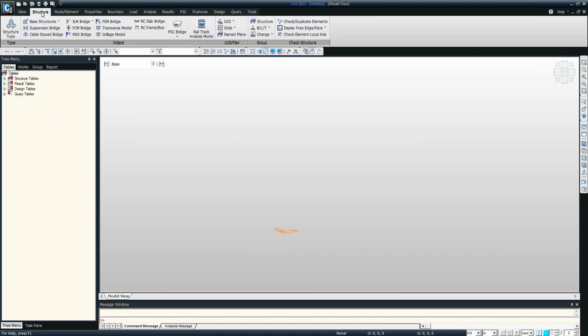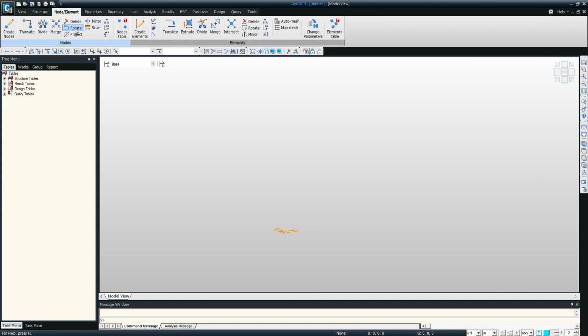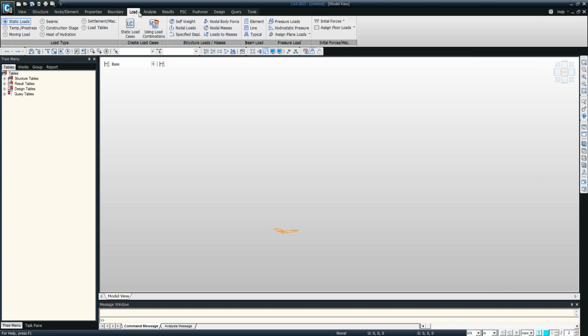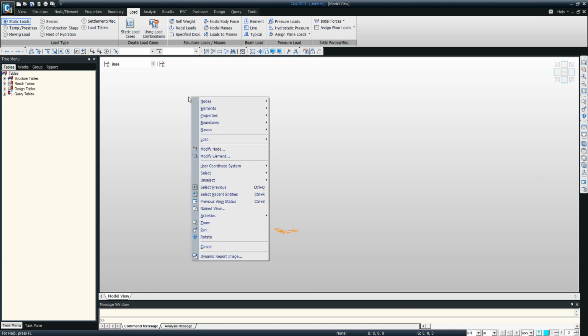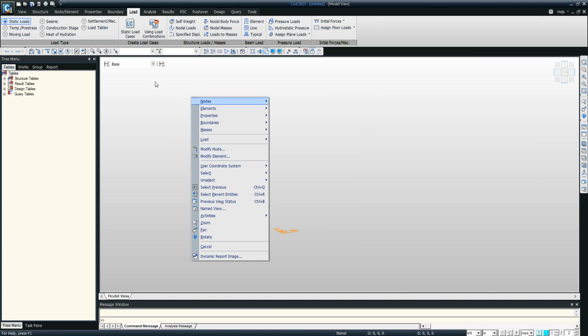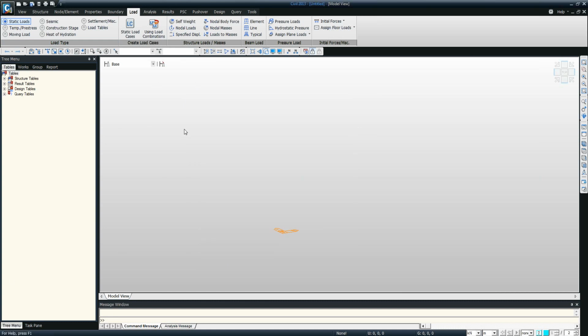If you want to define any structure type, you can define it here. Node elements, all functions associated with node and elements can be defined here. Properties can be defined here. Boundaries can be defined here, and then you can define the loads here. So this way you can use this ribbon menu to define any elements or boundaries or loads. Also, if you don't want to go into this hassle, you can just right click in the model view and you will see the same options here. So you don't have to drag your mouse here and there on the screen. When you are doing the modeling, you can use anything from here.